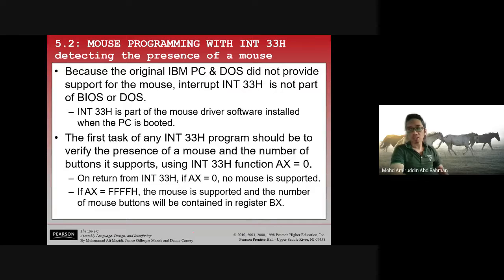Okay, so the first task of any Interrupt 33 program should be to verify the presence of a mouse and the number of buttons it supports. The old mouse used about 3 buttons, but nowadays you have 2 buttons and a scroll. To verify the presence of a mouse and the number of buttons it supports, we use function AX 0 with Interrupt 33.